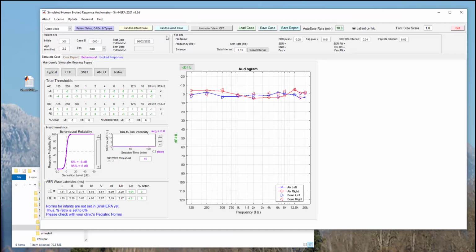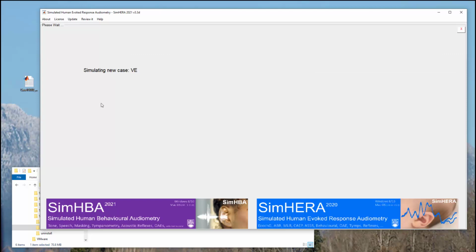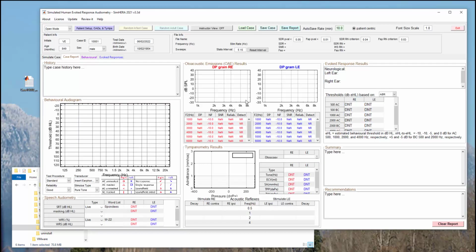For this version of SimHERA, there is a little bit of a fix that we have to deal with here, and that is that SimHERA loads in an infant case, but we're going to be doing an adult case, and we need to set some parameters for SimHERA to work. So just for now, hit random adult case, hit continue, and it'll generate a new case. Yes, clear behavior. All right, now we're in kind of an adult mode.